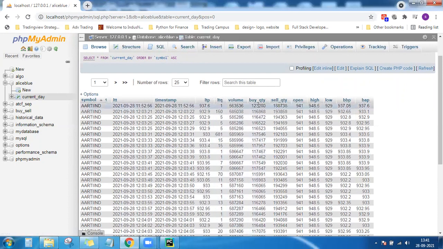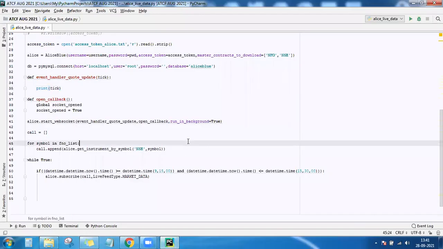Then from the market depth, best bidding quantity, best selling quantity. These two things also I have copied. Open, high, low. Then best bidding price and best asking price. These are the things that I have stored in my data. I have created this because you also know how to create the database and how to create the table. You can refer to the previous videos where we have discussed the same.